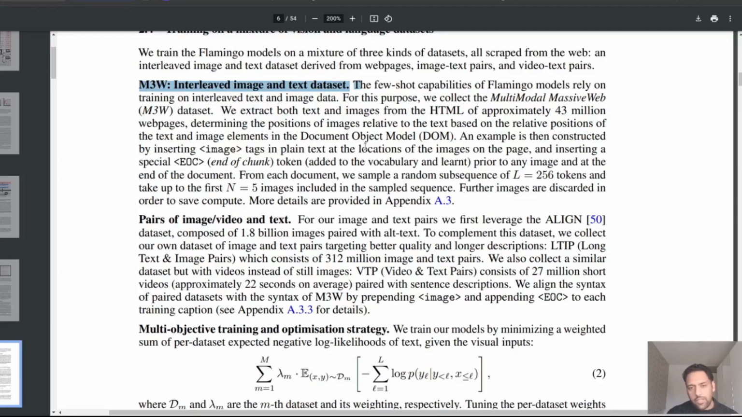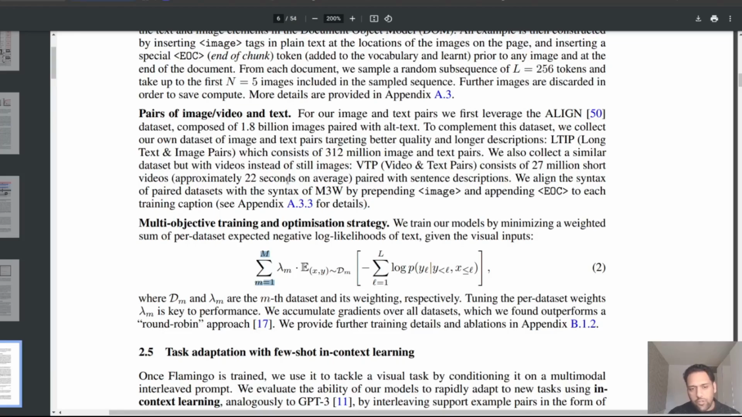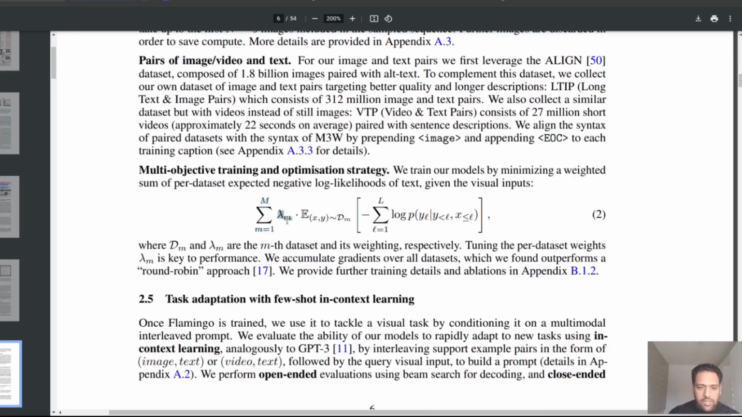So they have multiple images and multiple texts corresponding to those images. And then what this objective does is minimize this objective given on both of these data sets. So M is 2 in our case. So we have the interleaved data set and we have these pairs of image-text data sets. And this lambda is how much importance we want to give to each data set.